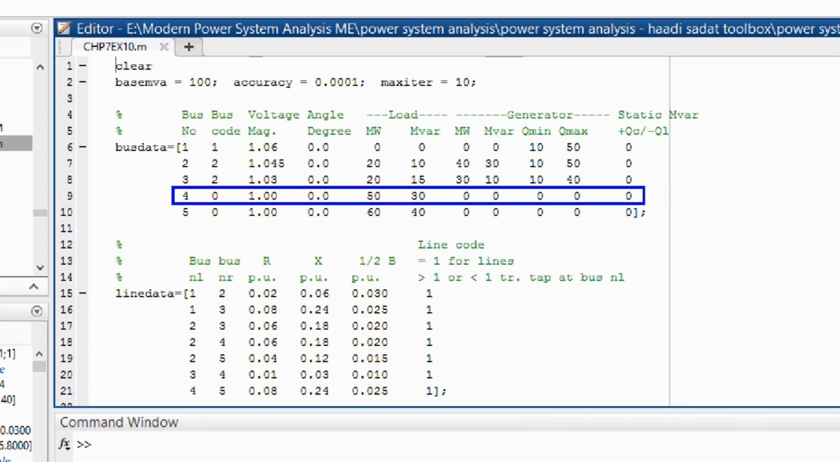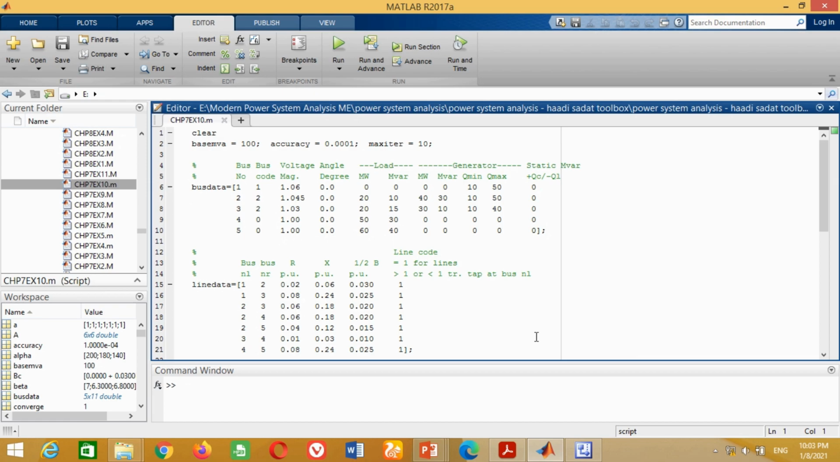It may be noted that according to Hadi Saadat, bus code 0 is always written to mention the load bus in the MATLAB program. Therefore, bus code written here is 0. The voltage magnitude and angle for load bus is always considered as 1 per unit and 0 degree respectively. Rest of the entries are same as mentioned in the example data.